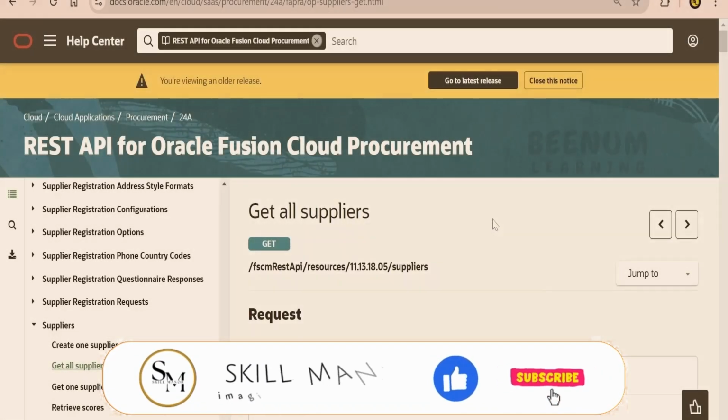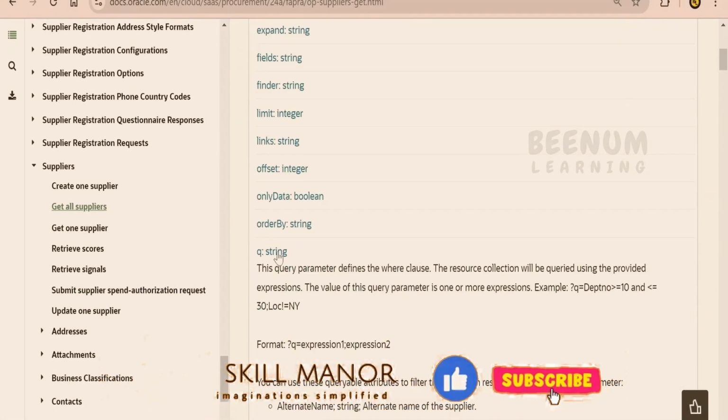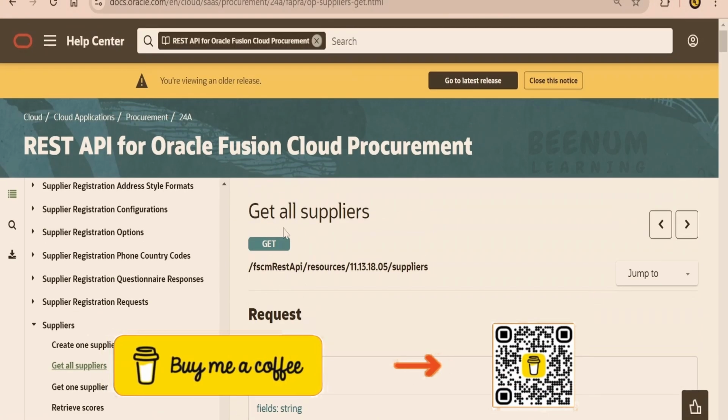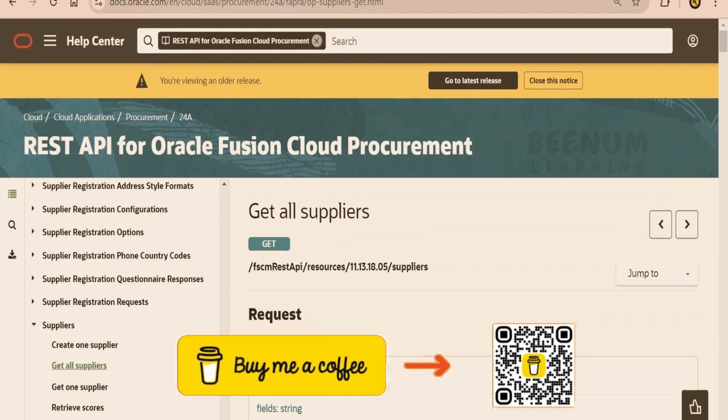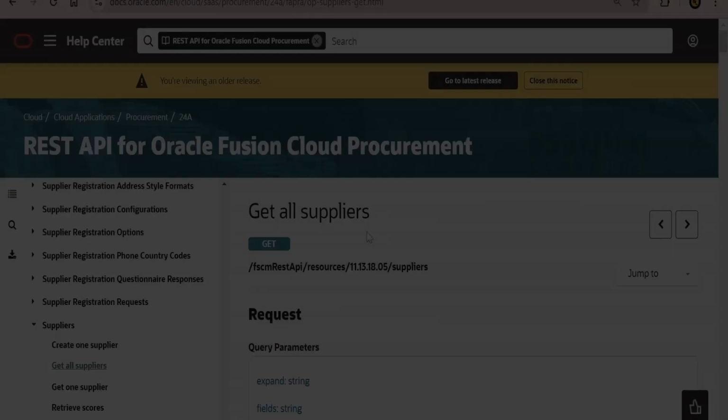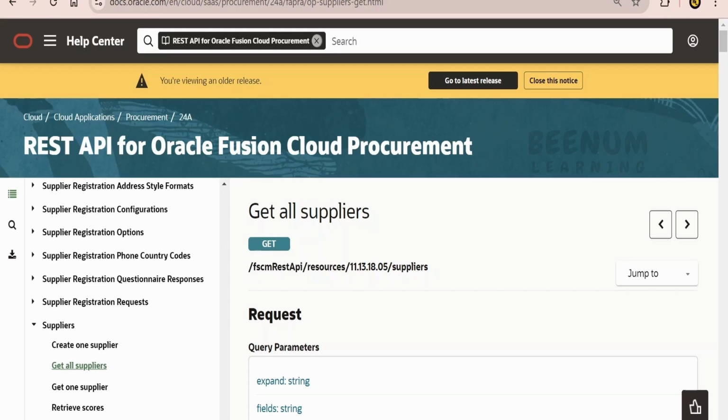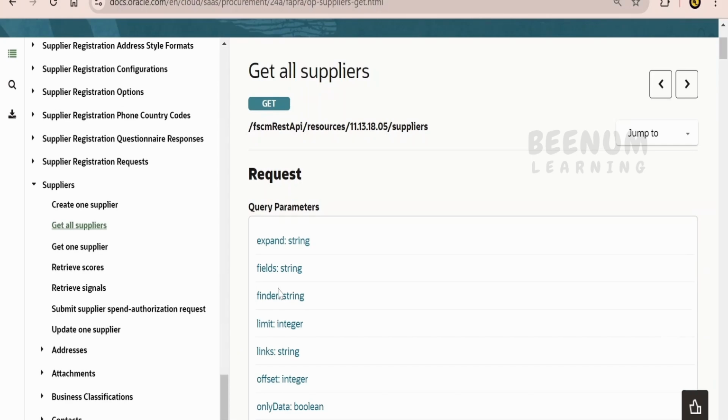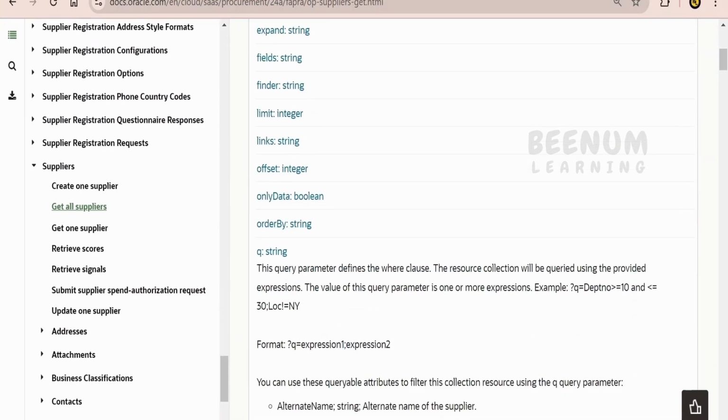In our earlier class, we had seen how to make use of the q query parameter in Oracle Fusion REST API and filter the record based on the supplier ID. For demonstration purposes, I have considered this get all suppliers REST API in order to showcase how we can make use of all those query parameters and filter the data in the REST API response.